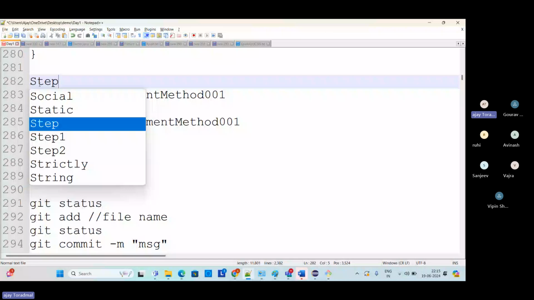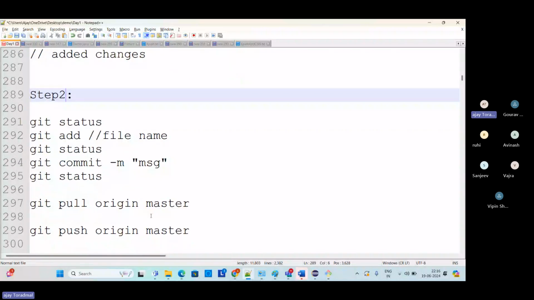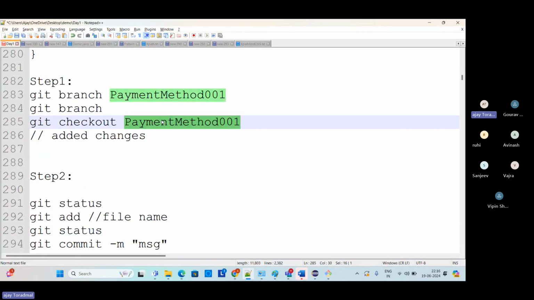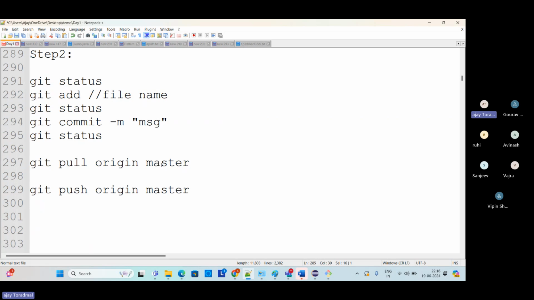Now step number two, our regular step. You have to check the status and add, because I have done the changes. Then you have to add the changes, commit the changes, take the pull, and push the code. For the push, I will use this particular branch. I'll pull from the master, but I will push to this particular branch, payment method 001. Now my code will be pushed.